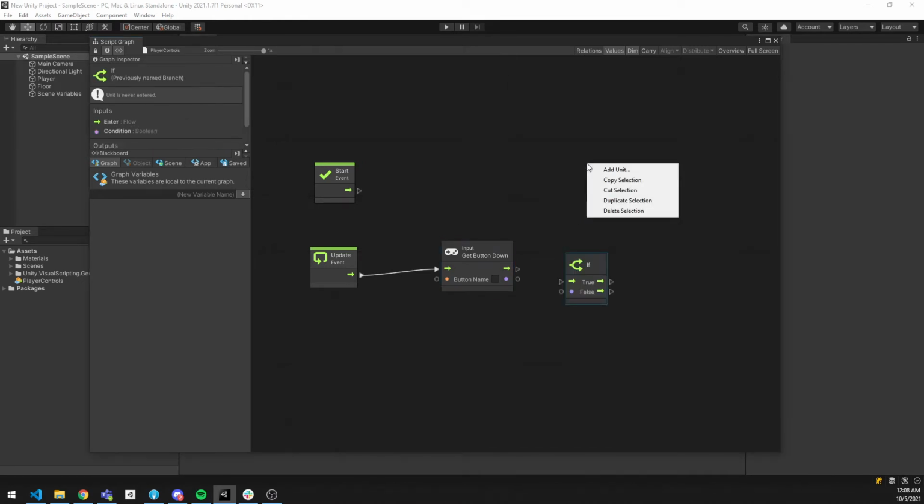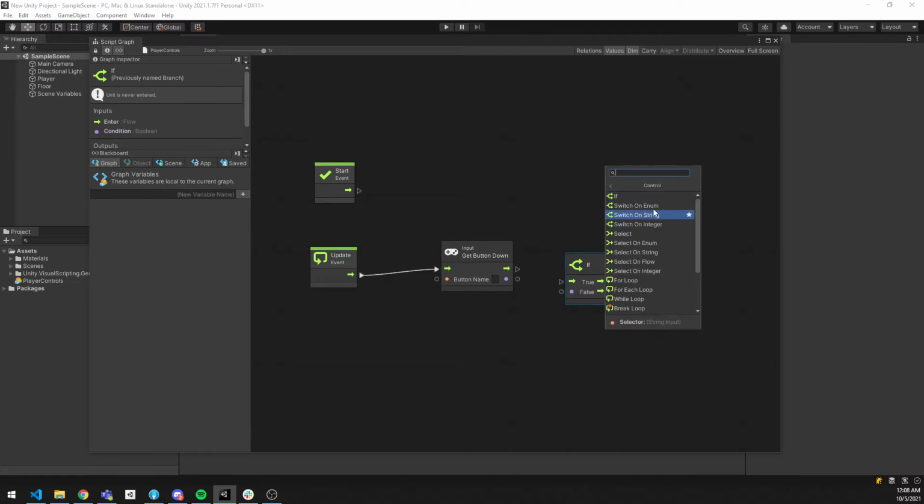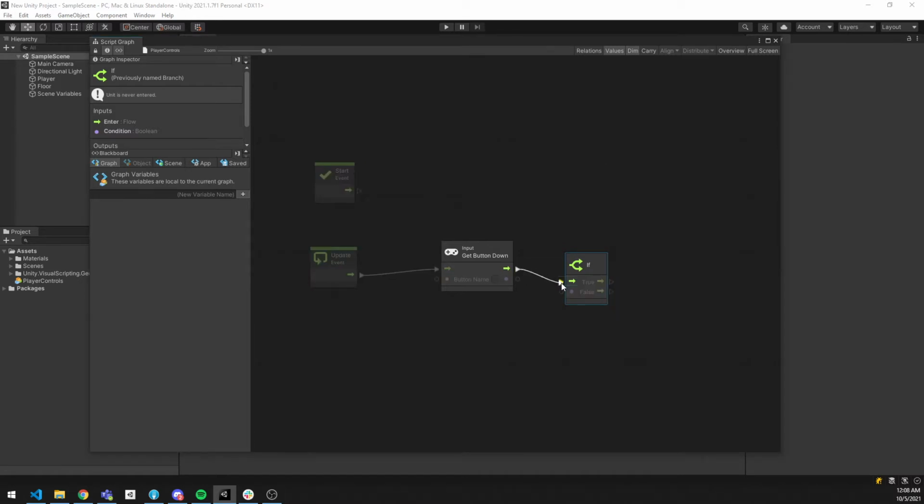If. You can also find this if node, or other nodes that control the flow of your scripting language, under control. This will give you a bunch of different options on how you can control these different flow nodes in more advanced ways.